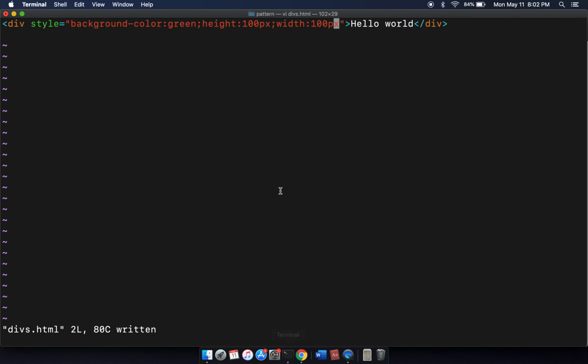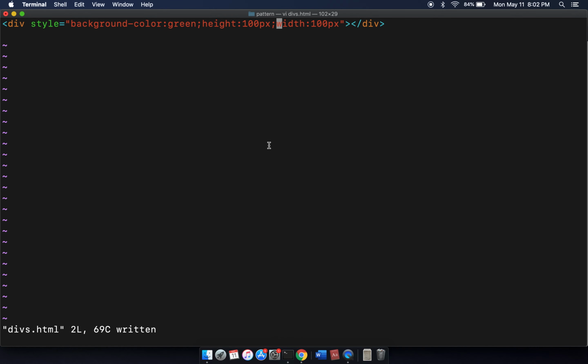Now I could actually remove this text and just have an empty div, but because I've specified a size and a background color, you will see that it still basically shows a green square.